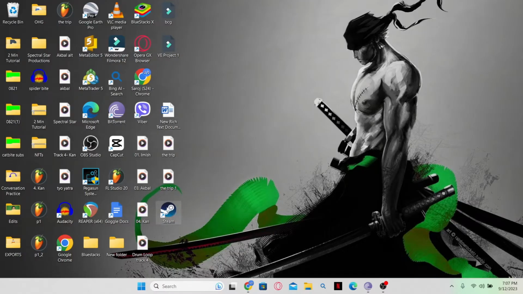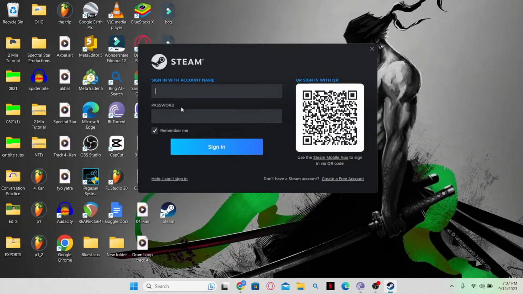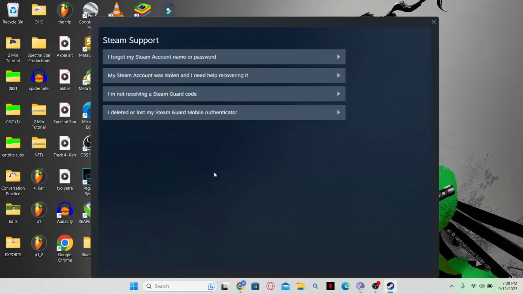First of all, if you have the Steam application installed on your device, then just go ahead and open up the Steam app. Now, once you open it up, you will be asked to enter your account information. In case you cannot sign in or forgot your password, then click on Help I Can't Sign In at the lower left section. You will then be taken to the Steam support page where you can click on I forgot my Steam account name or password.